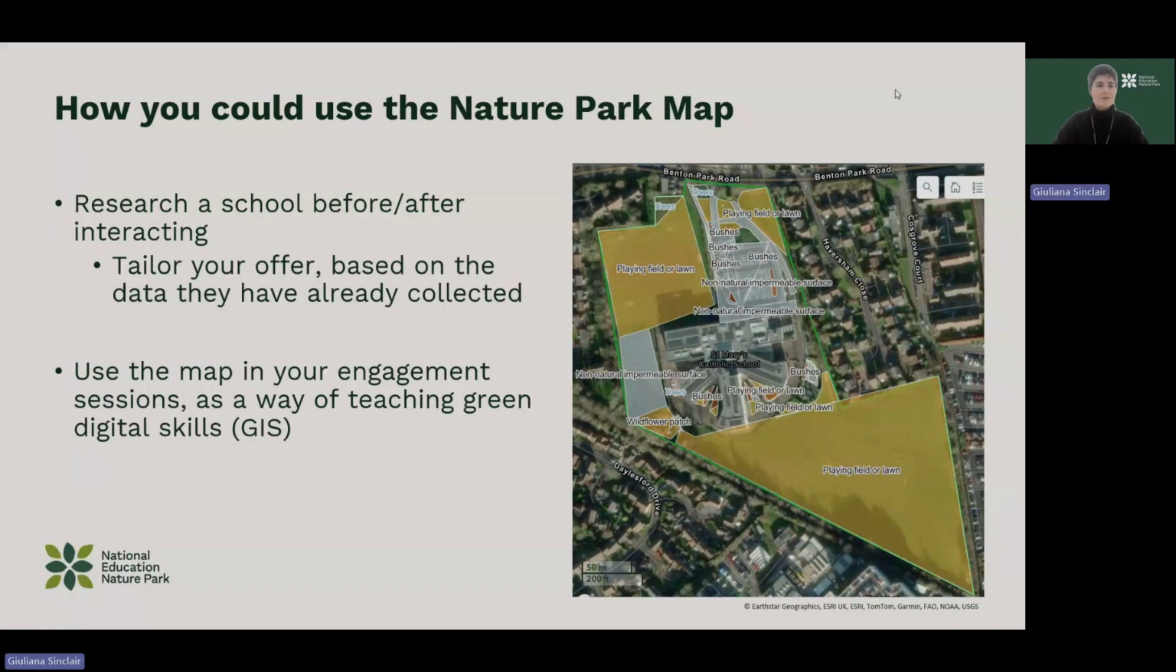Just a few notes on how you could use the Nature Park map in your own work. This could be a chance to research a setting before you visit it, for example, so that you can tailor your offer based on those baseline habitats that they've collected, the biodiversity data that they may have already explored and collected on their site, and really be a chance to make it as impactful as possible.